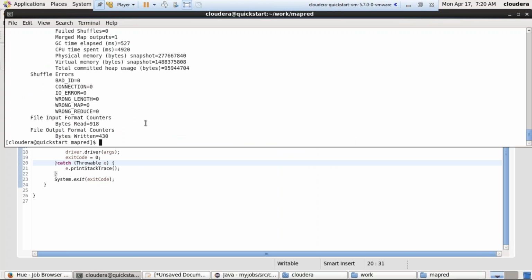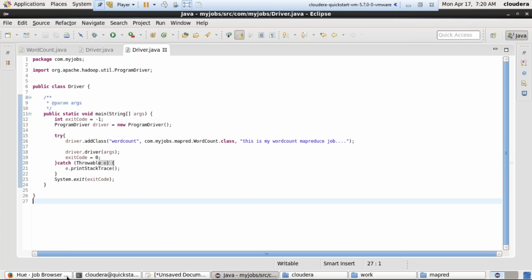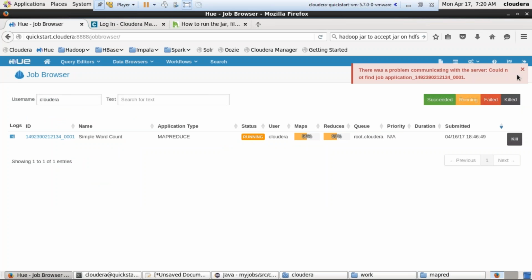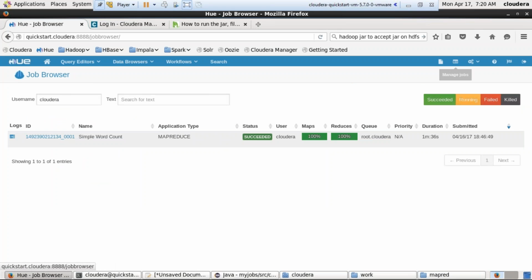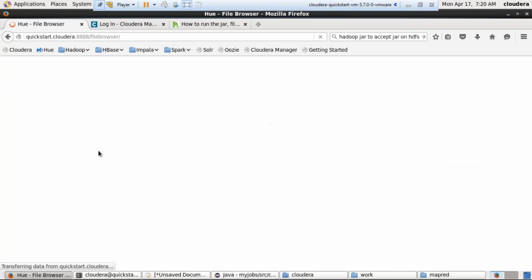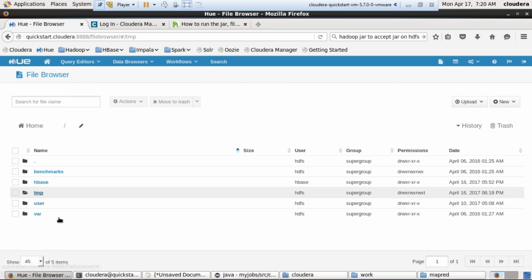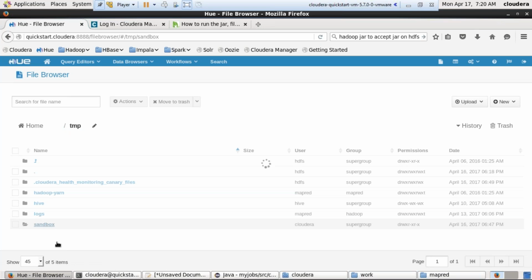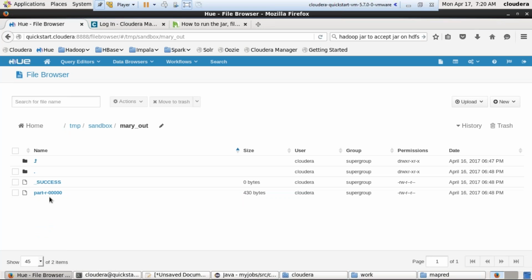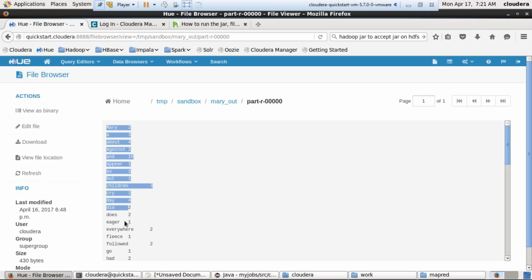Now this got executed successfully. This is fine. This got executed successfully, and you definitely might have got the output also. You can go to manage HDFS, and there you can see slash tmp slash sandbox slash Mary underscore out, and you have your part file, and in that part file you will be seeing all that stuff very clearly. So no problem for this.